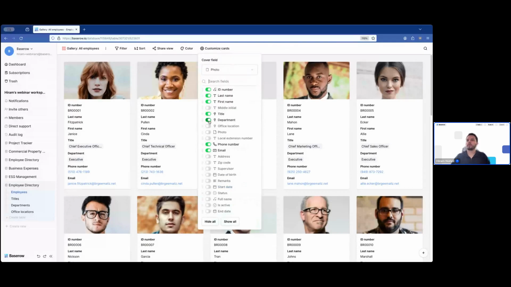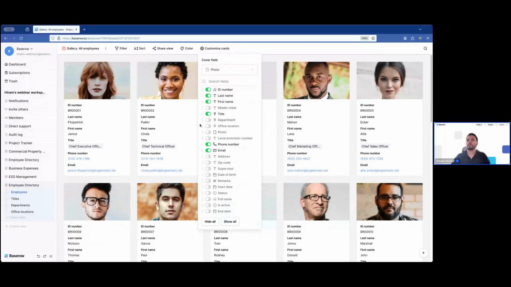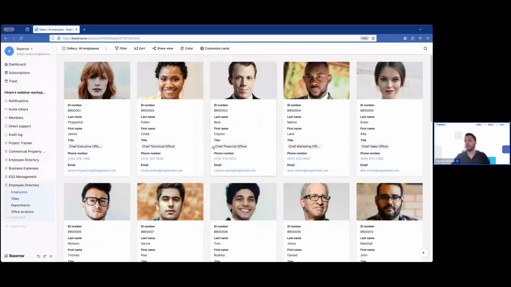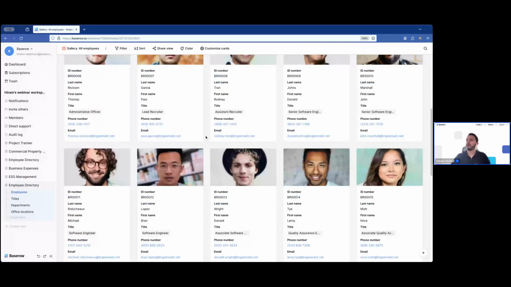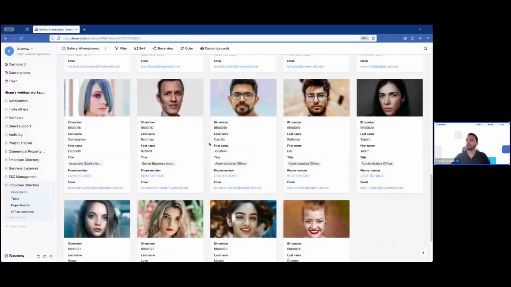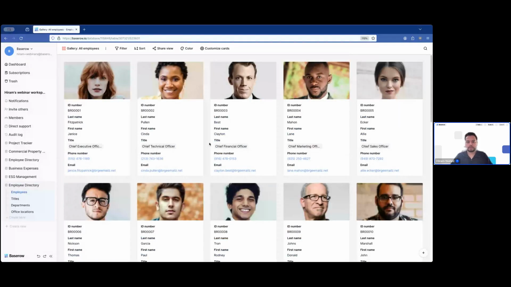Maybe we actually don't even need department. Maybe just title is enough. Okay, that looks a lot better, looking really clean. Yeah, this looks a lot better. Now we've immediately created a very visual employee directory just based off the data that we already had.